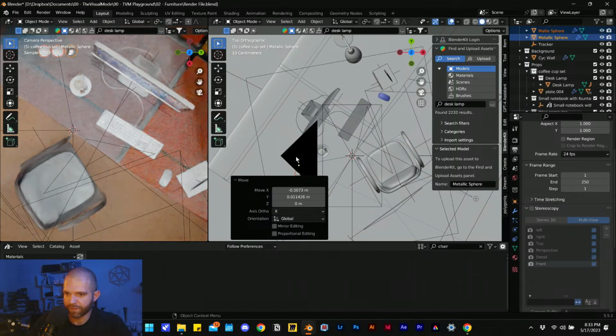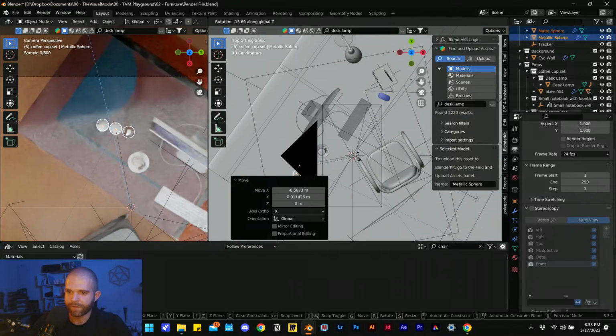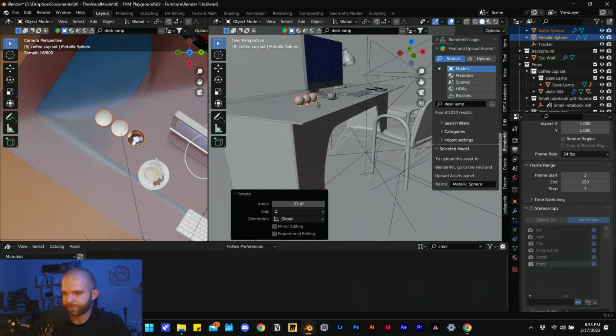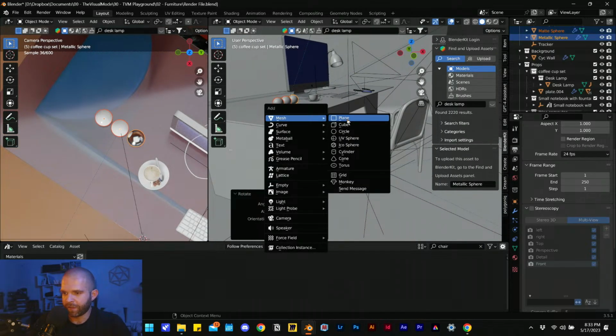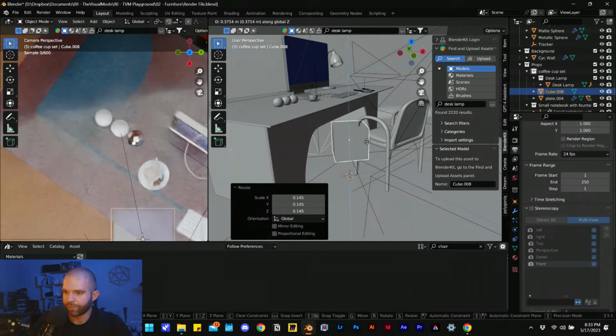Off to the left, like a little something. We could do Shift A to add a base. We're gonna just go with a cube, scale that down, move it up.